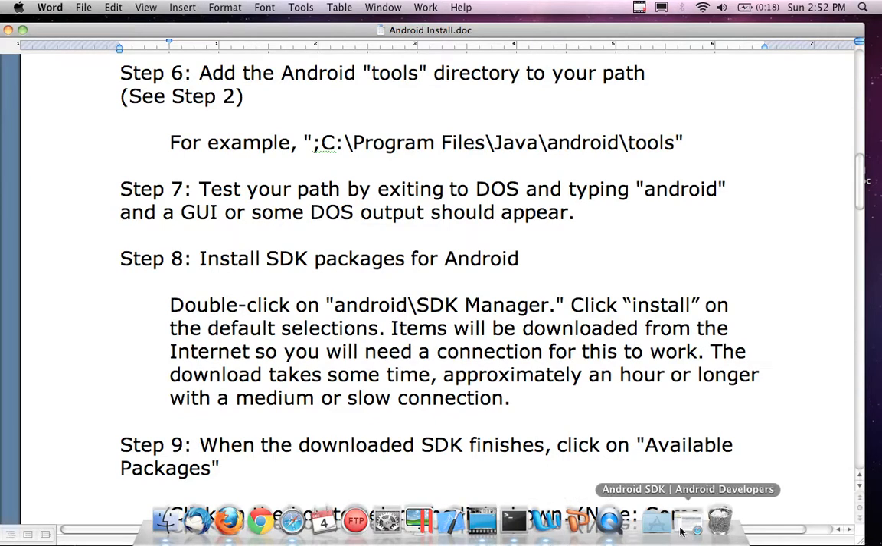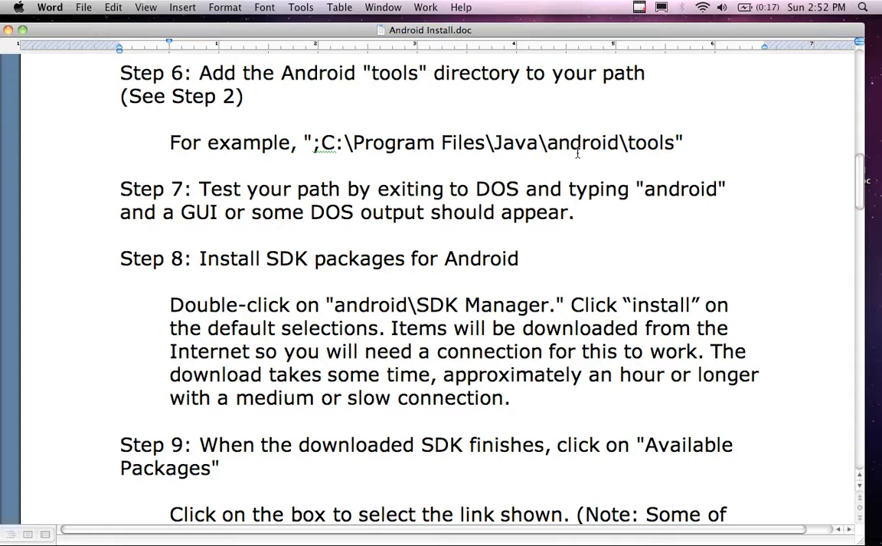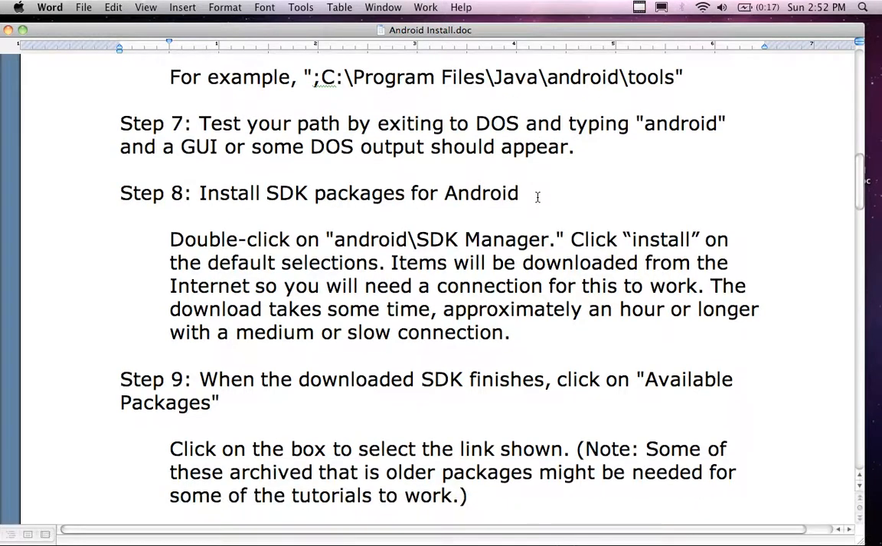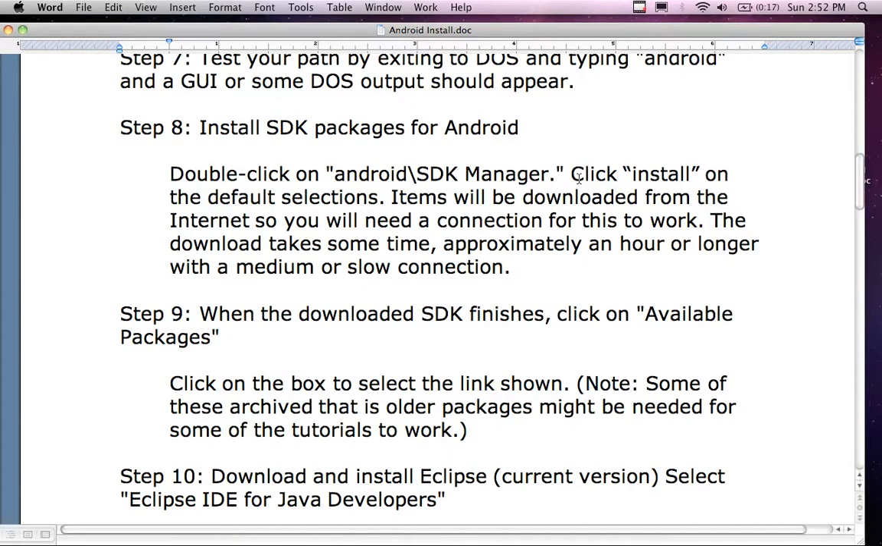I think what I need to do, though, is actually, I'm not going to test it yet because I already know it's going to work. But what I need to do is kind of run the SDK packages for Android. So I'm going to double-click on Android SDK Manager.